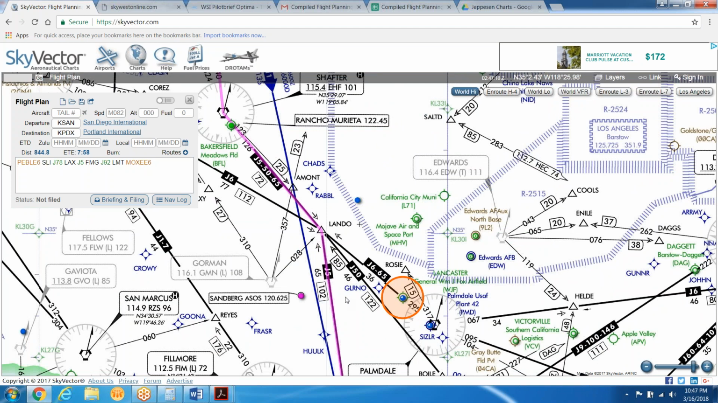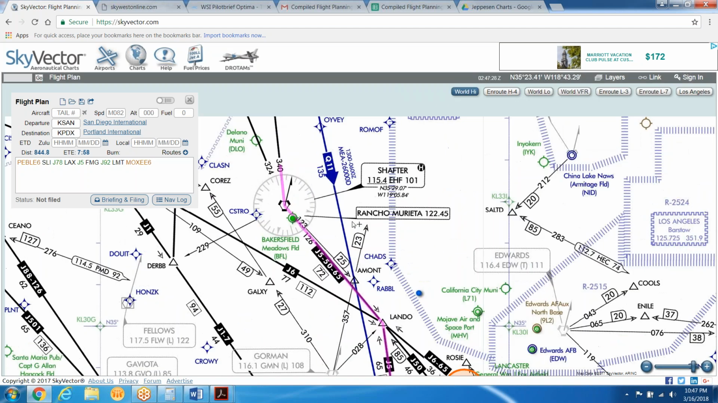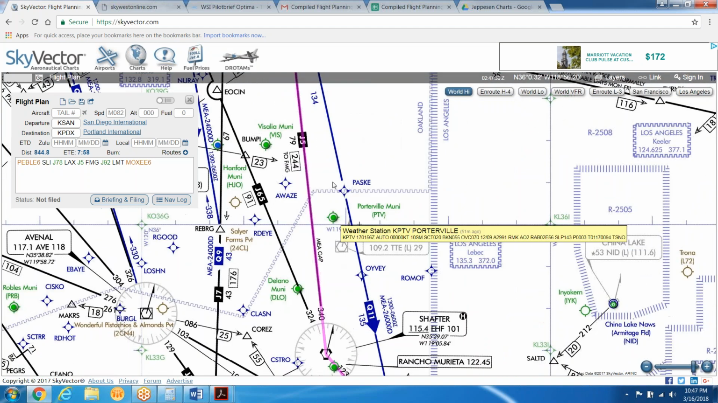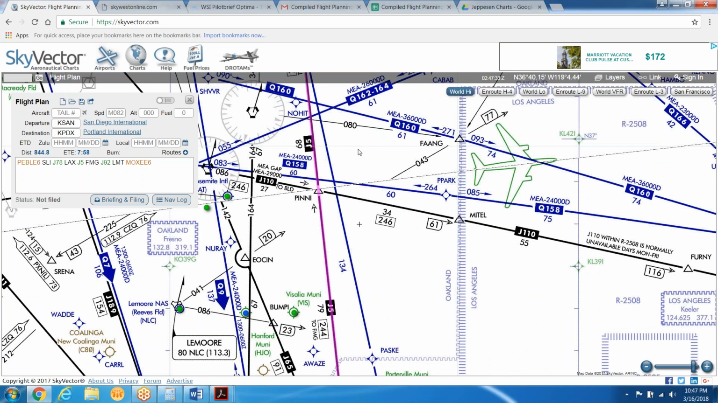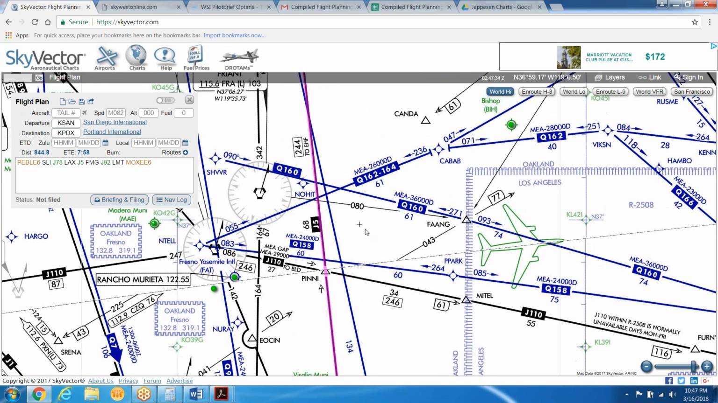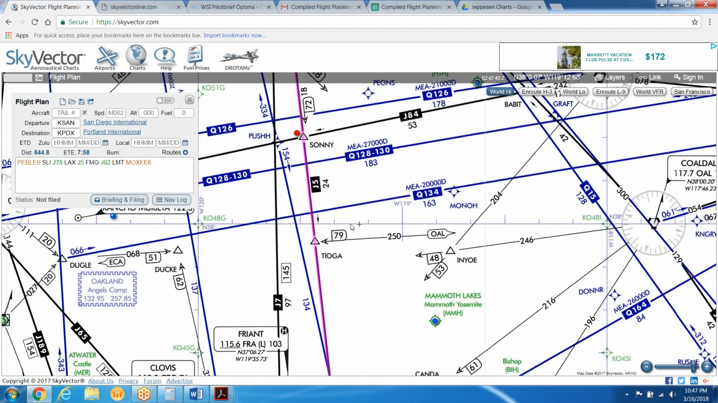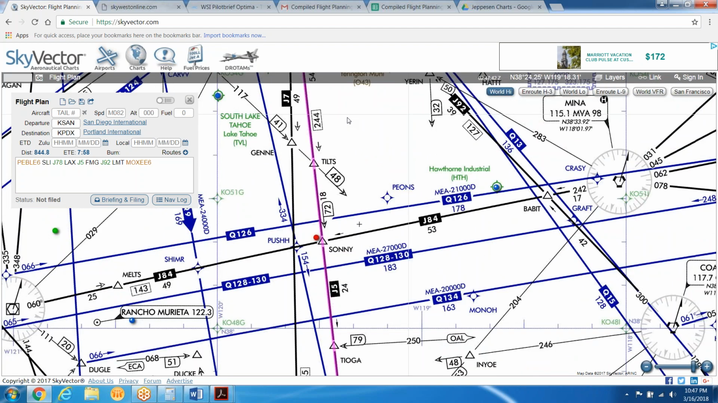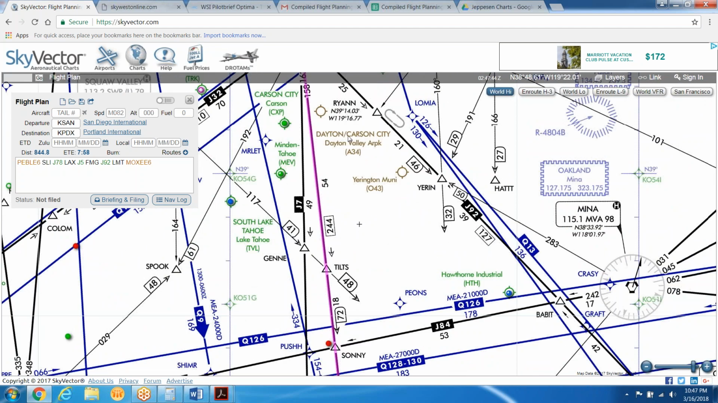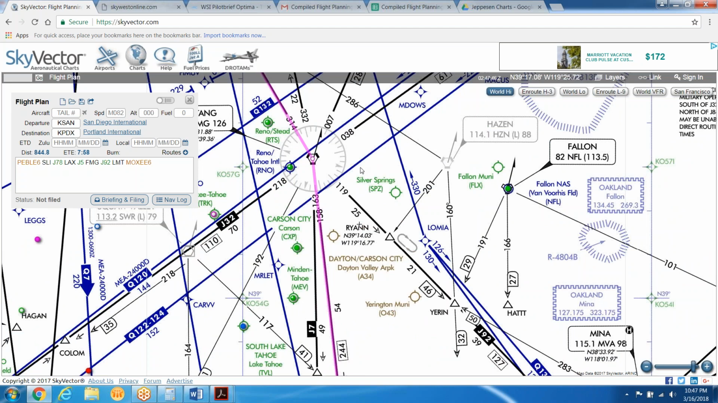You notice that I didn't need to type in any of these intersections because as long as it knows I'm on J5, it knows that it follows and turns at Lando, comes over here to Rancho Murrieta, Shafter VOR. So it should know all this. The one thing, though, about SkyVector is never trust it. Even though you've typed in the route and you think it'll work, always retrace your route. You need to make sure it's staying on here because if not, it's going to mess up your distance.